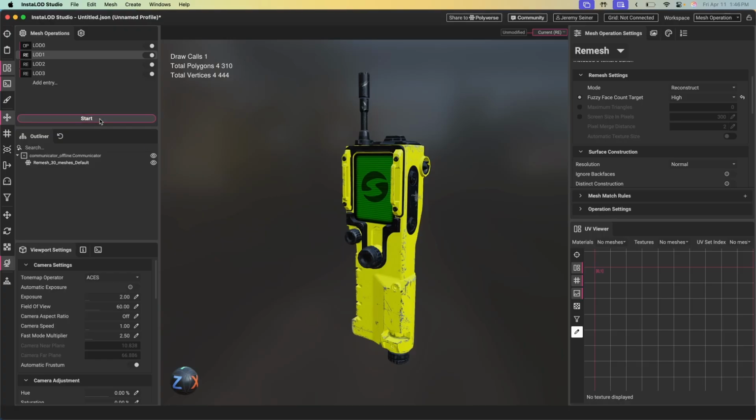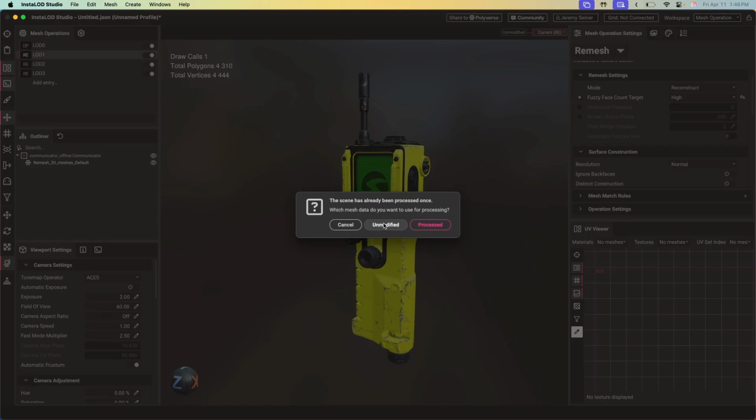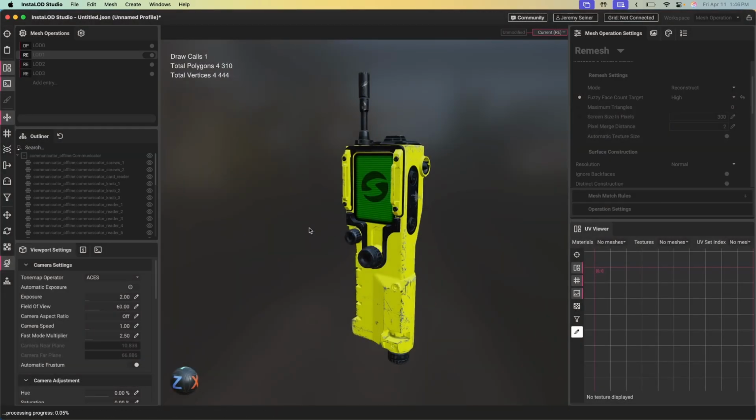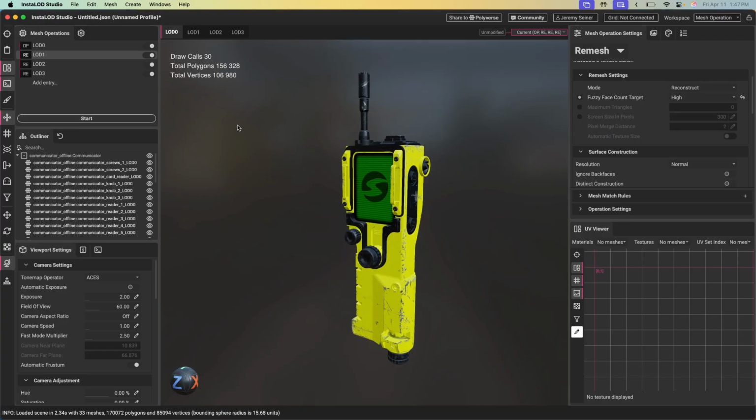So let's go ahead and hit start and see what it does. I'll use the unmodified mesh. Again, that's the high poly source mesh. So it's actually going to create 3 reconstructions here, and it's going to do it very quickly. And there you can see it's now finished processing all of those LODs, and you can see we have these tabs here up at the top.